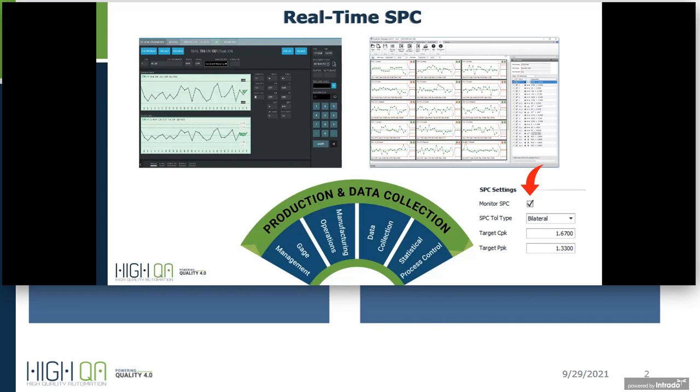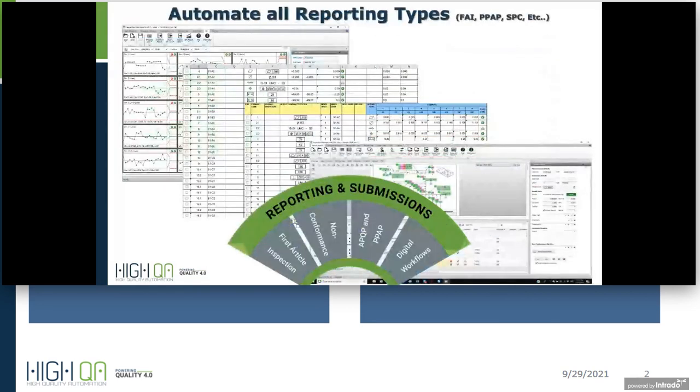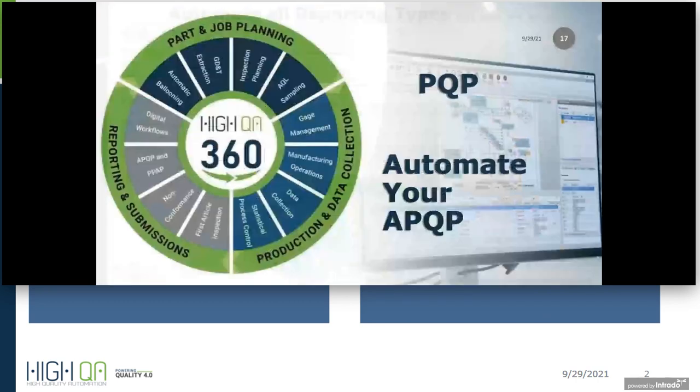And we automate all types of reporting, from FAI or other reports needed for PPAP submissions to custom inspection plans for in-process checks. Now, that was a quick and brief overview of some of the functionality in our software Inspection Manager. But we're here to show you a more in-depth view of the PQP functionality, which is how to automate APQP.